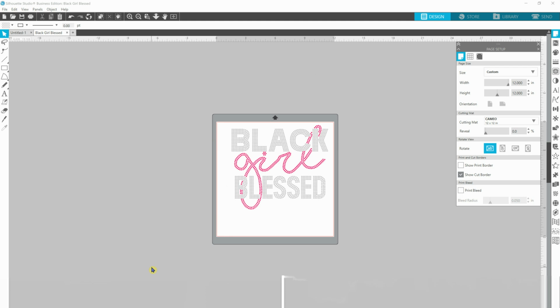Today I'm going to show you how to format a file that's been made in the Silhouette program in order to be able to save it as an SVG file to upload into Cricut Design Space to cut.